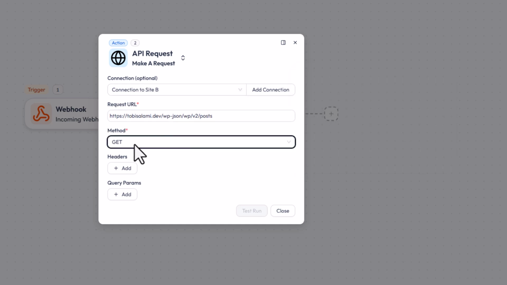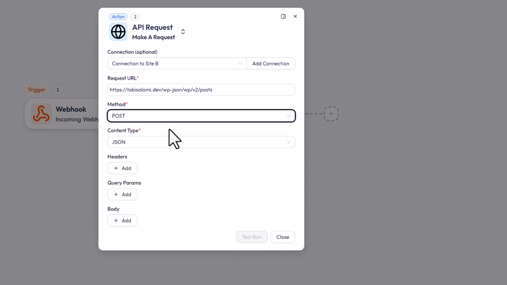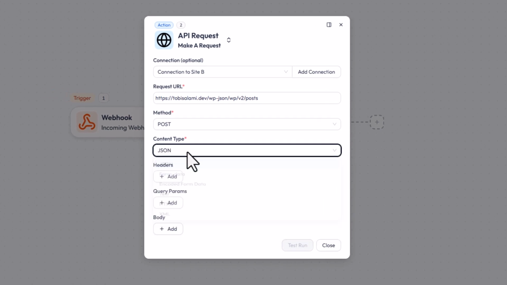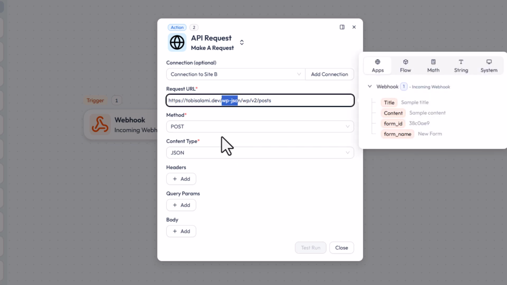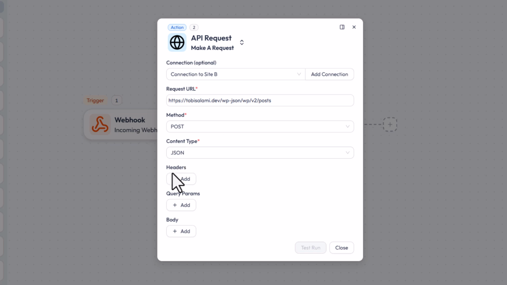And that's nice. But what method are we going to use to send data to the destination site? It's a post request, not a get request, because if you think about it, this is a clever name. Get is to get stuff, post is to post stuff. So that makes sense. Let's just click on post, and that is going to help us send data to site B. Okay, so the content type here will of course be JSON. And why JSON? Because of course, look at that in the URL there, WP JSON.